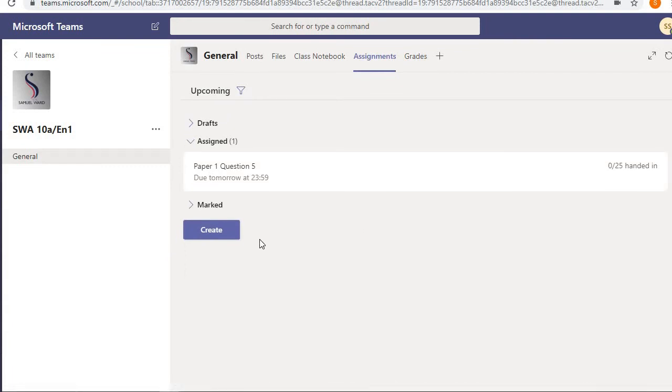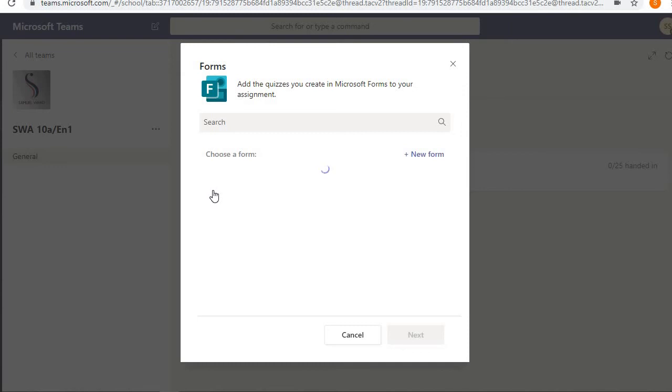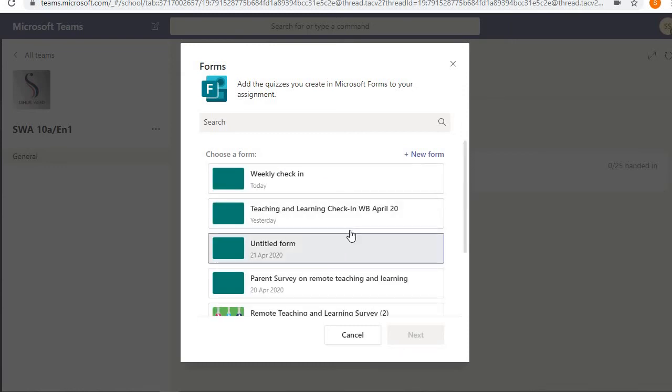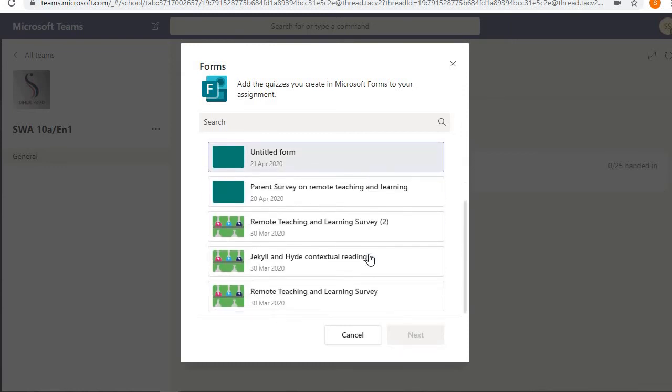Now, the other thing that you can create for them is really helpful quizzes. So when we go down here, now I go to quiz, then it brings you up to Microsoft Forms. Now, I've already created a quiz for this class, but just for the purposes of this training, let's put it on again. So here's Jekyll and Hyde contextual reading. Next.